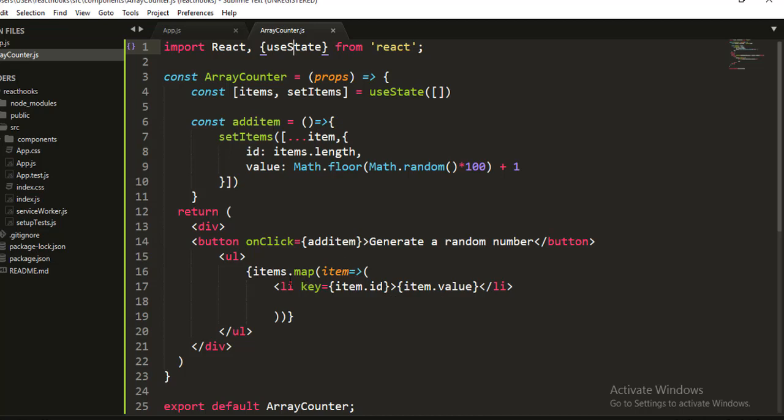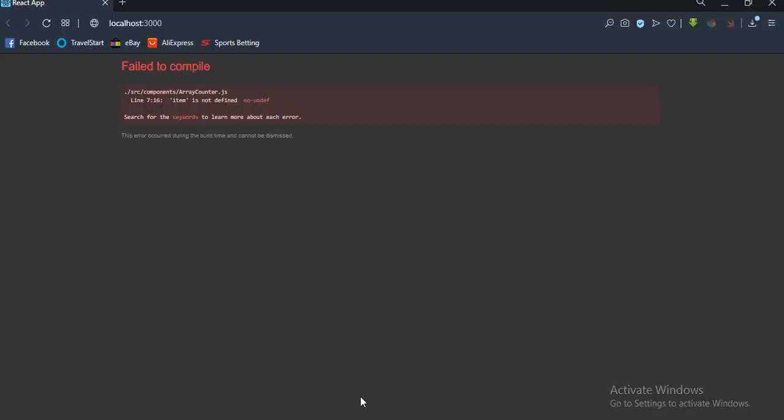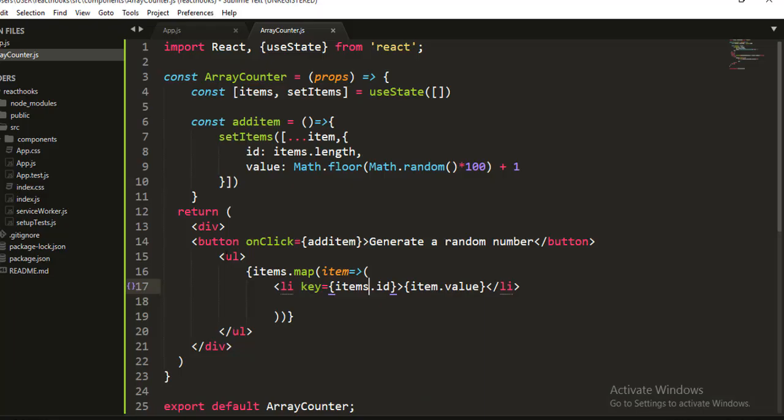Is there anything I'm missing? Let me see. Okay, I think that should be S here. Let me go back into the browser and cross check. I think I'm still getting that same error: item not defined. That's line 7. Okay, this should be items. Sorry. This should be items here. So let me change this back to item.id and let me save.